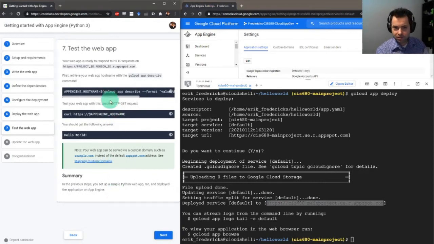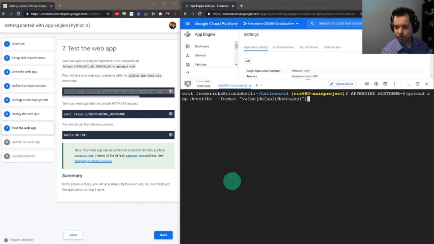But we can also get this through the command line too, right? So let's say that we want to use this through another program, or we have another service that we want to talk to this App Engine program. Well, first, let's get the host name. So I've got a nice long command here. I'm going to pop it into the shell and we can talk about it.